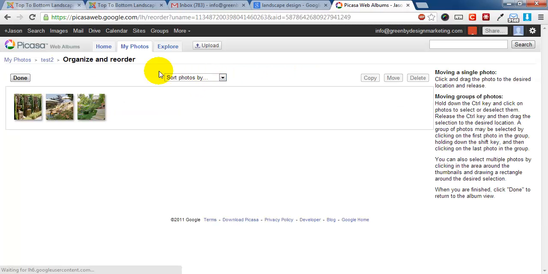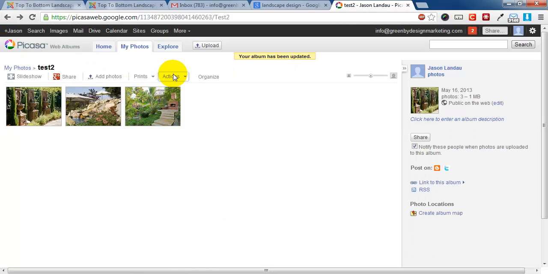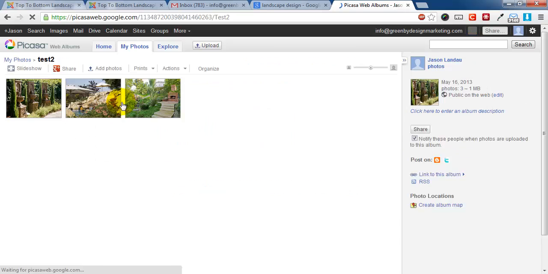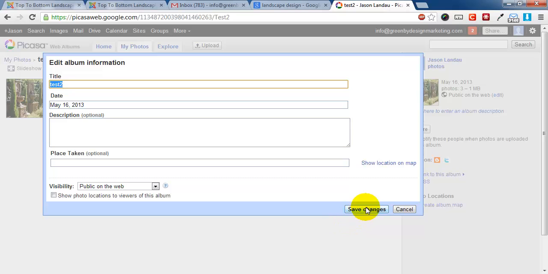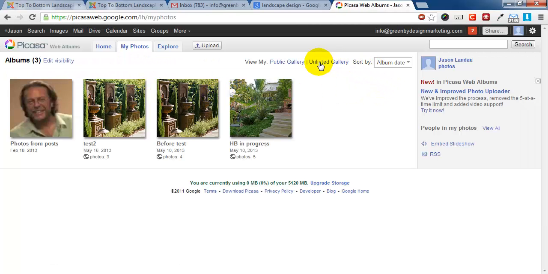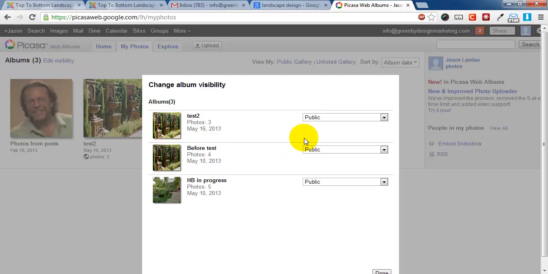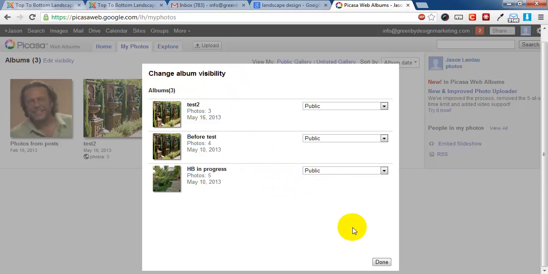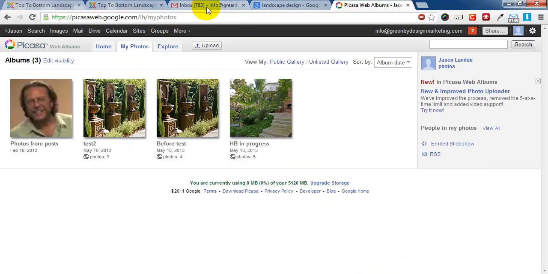So again, sorry, it was under actions. I'm in the album. Okay, so my photos, test 2, actions, album properties, and public on the web. So there might be some setting to make all of your albums public. Honestly, I don't know. Let's see. Yeah, public gallery. Yeah. I don't know. Album, edit visibility. Okay, we can edit all the albums' visibility there. But anyways, I'll move on. I don't want to waste your time.